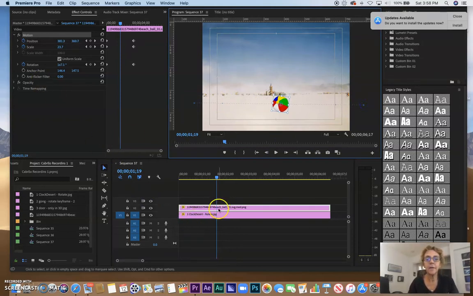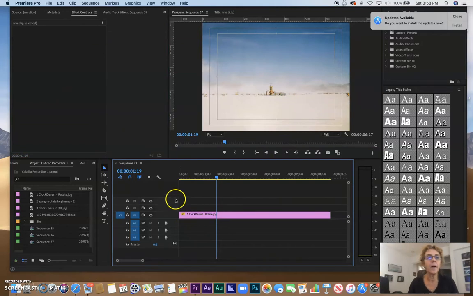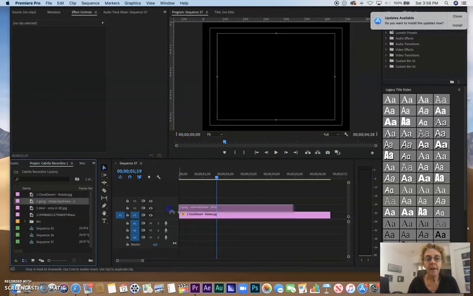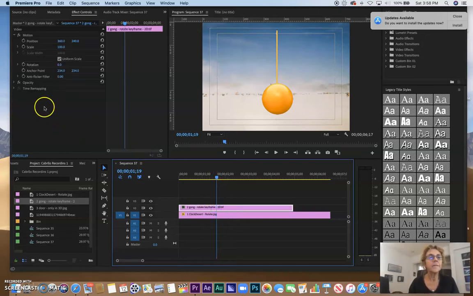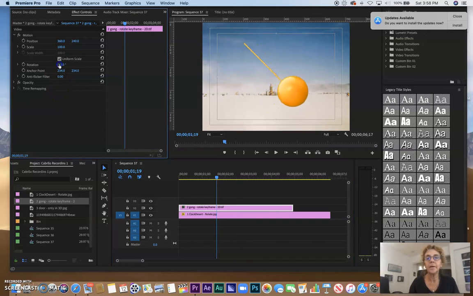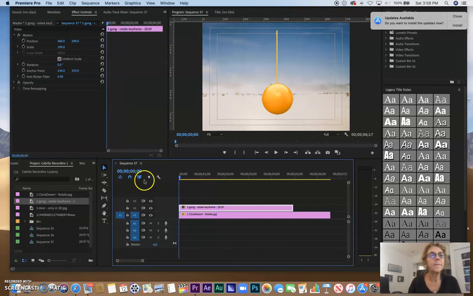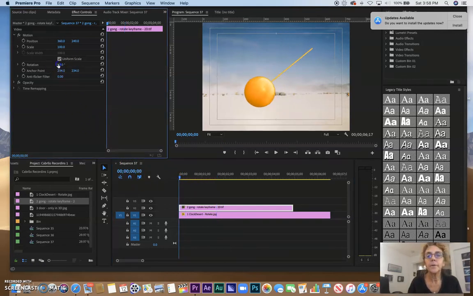Okay, so let's now try to animate a gong. So I'm going to bring in a gong, and we saw that we could not rotate a door because it needed perspective. However, if I rotate a gong, it is in 2D space, so I can do that. So let's try that. I'm going to go to the beginning, and I'm going to rotate.